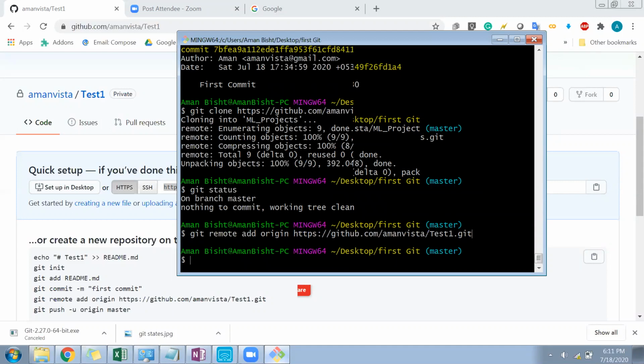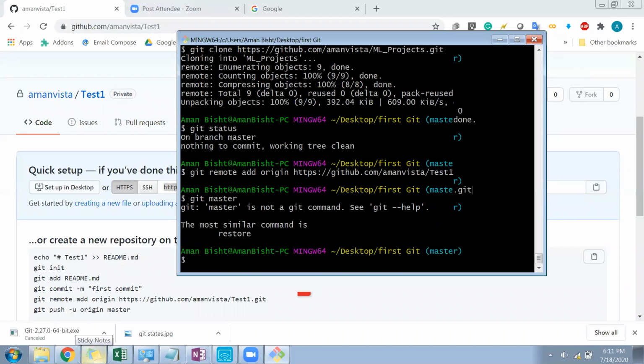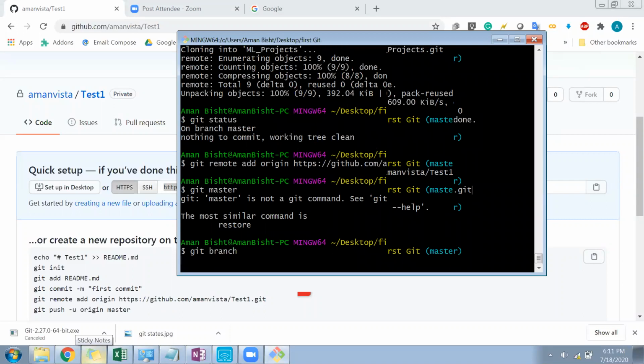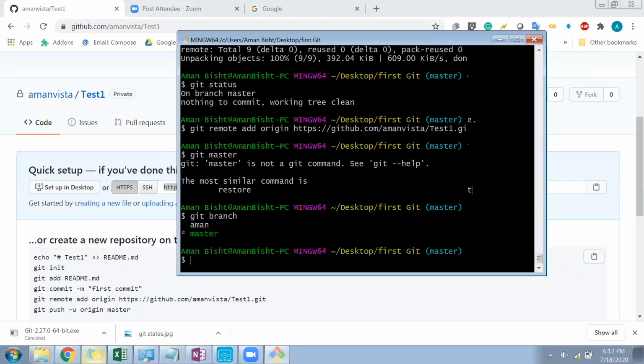Now I want my master branch, git branch, to be copied to this test1 repository. So how will I do that? I will write git push. I'll use this push command, and I'll write where I want to push. I'll write origin, which is the URL where I want to push, and I'll write which branch I want to push.